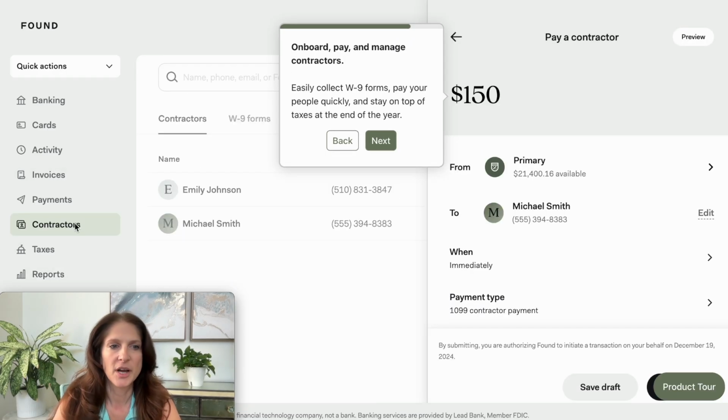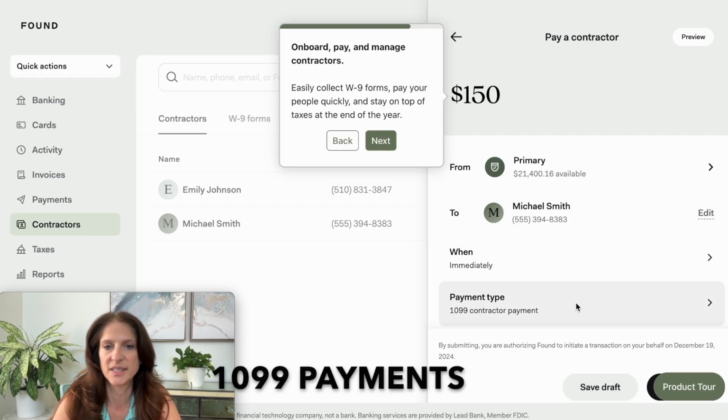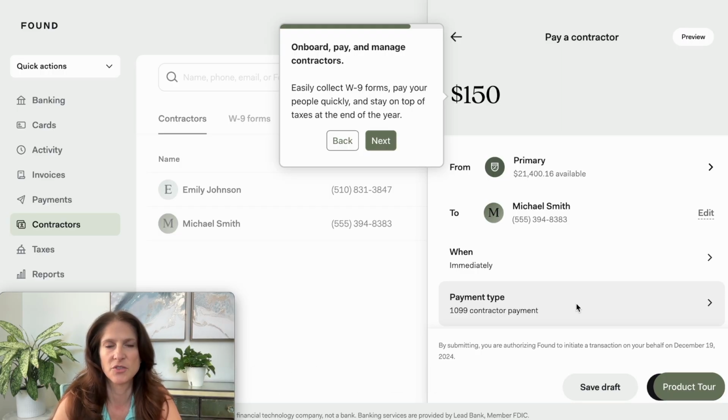Now over here under the contractors tab, if you do work with some subcontractors, you can make 1099 employee payments to those people. You can do it via direct deposit or some other methods. It will prompt them to submit their W-9 information to you so that you're ready for tax time to declare basically the 1099 contractor payments that you paid out during the year.